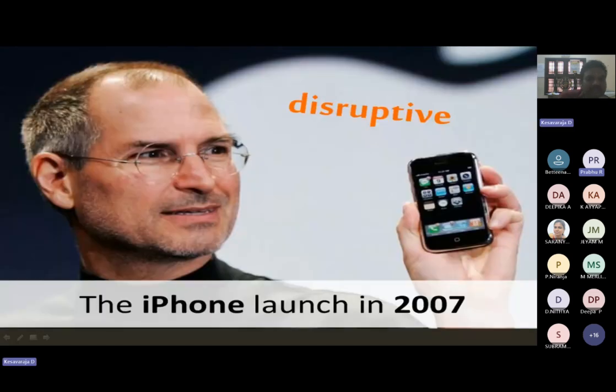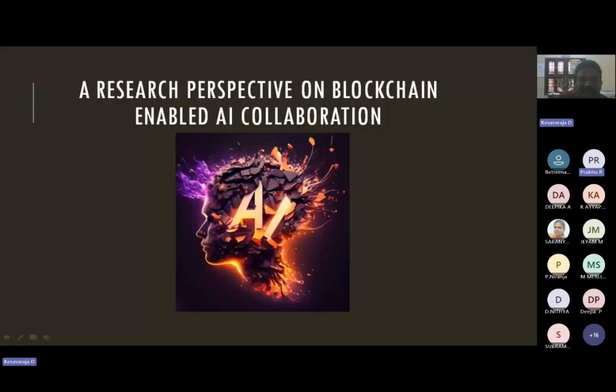In the year 2007, the iPhone was introduced. So in that year, the dominating product was the iPhone. Currently, the disruptive technology is AI, blockchain-enabled AI. AI dominates the entire world, and even AI collaborated with blockchain provides more security, more optimization, and an enhanced level of decision making. So AI-enabled blockchain is a dominating, disruptive technology in the current year.